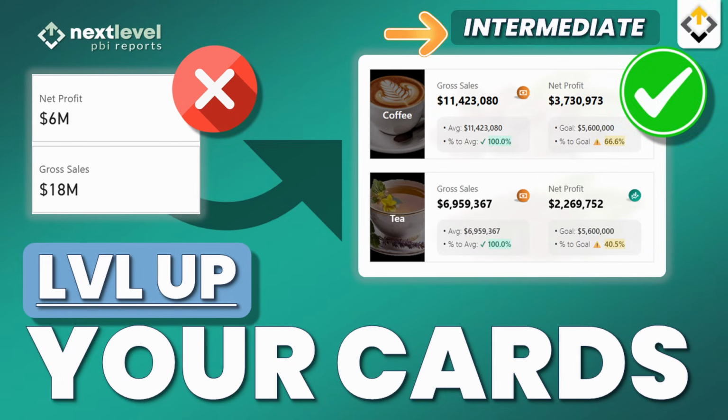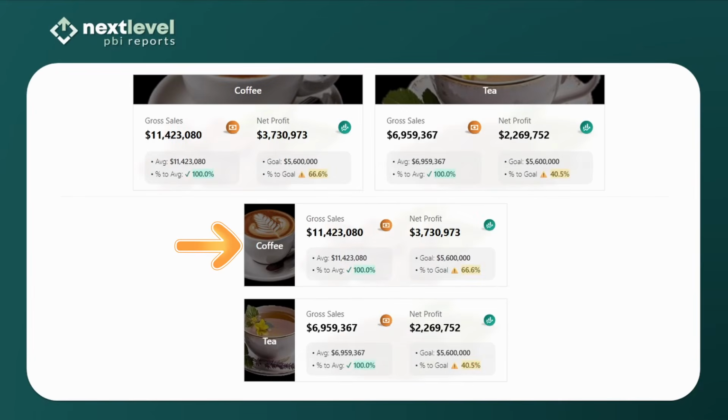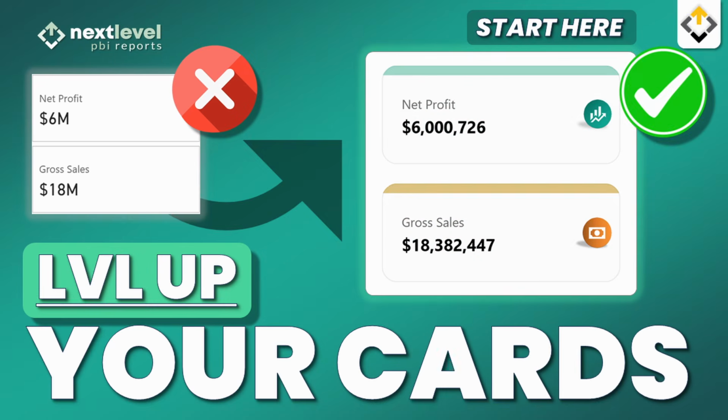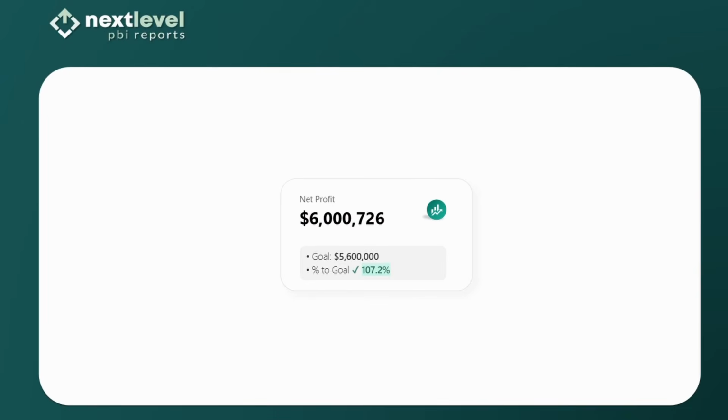This is part 2 of our series, where we'll dive into more features of the card, such as reference labels, layouts, and categories. Now, if you haven't yet, check out part 1 of this series first, which covers the new card basics. So we can see that we have one card. We only have the net profit measure in here. However, we've added some additional context, and we did this through reference labels.